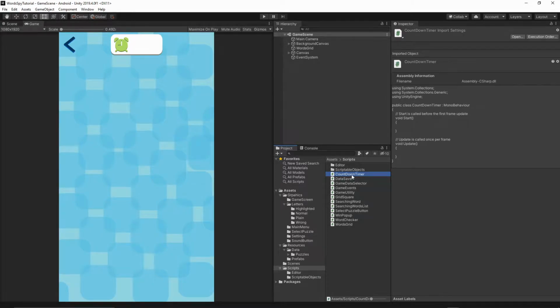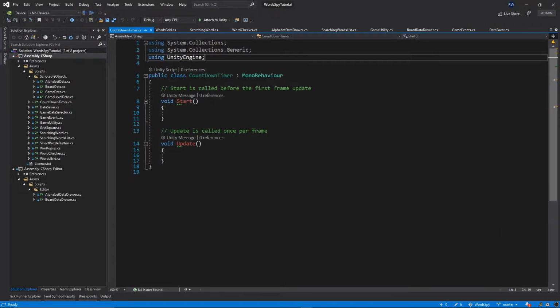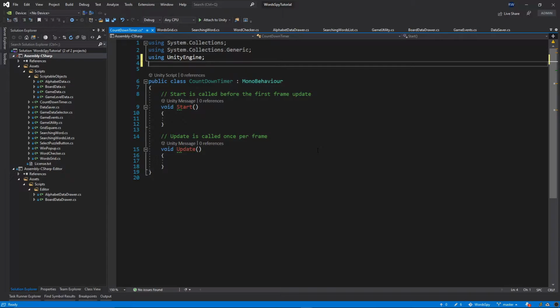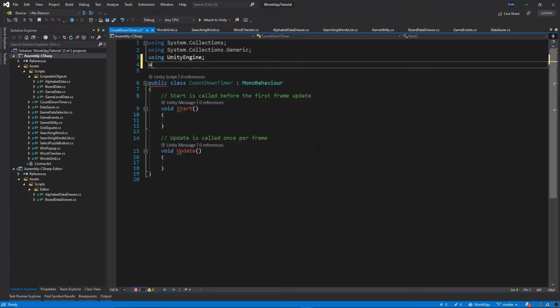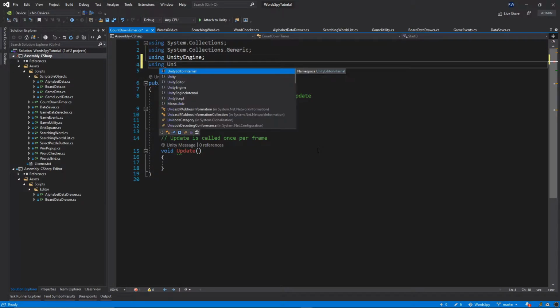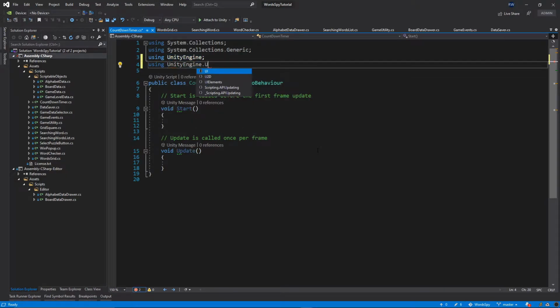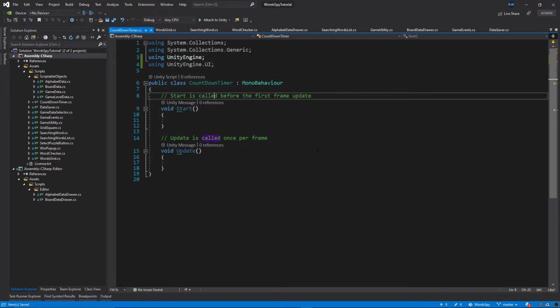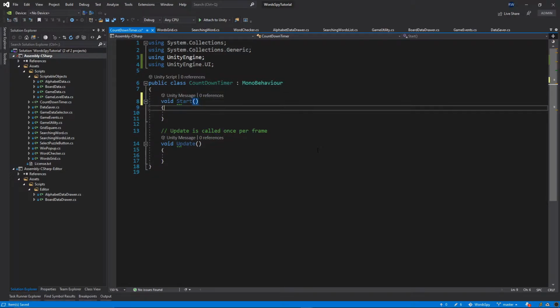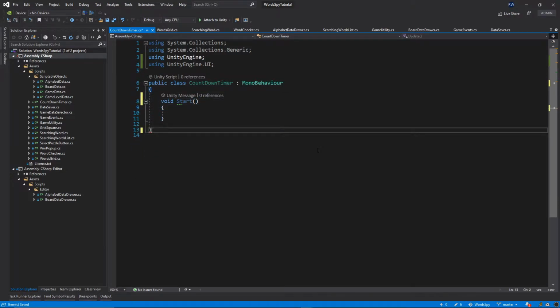Let's open this script. So first of all, right at the top, I will add another using statement. So using UnityEngine.UI. Then let's remove these comments and the update function.